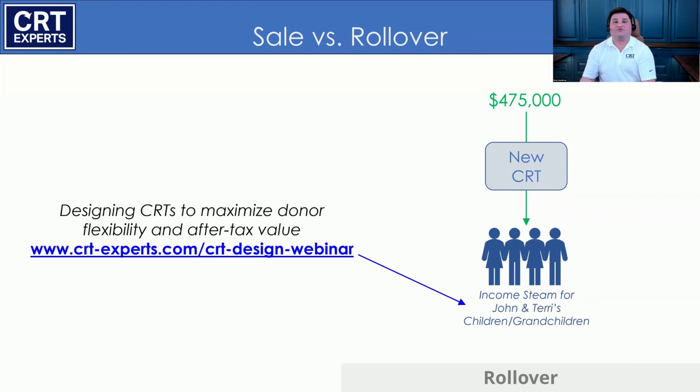So once John and Terry have passed at their life expectancy, their kids would step in. They take the income from a $1.5 to $2 million CRT until they pass, and then it would go to the grandkids. Again, how that actually works is outside the scope of this discussion, but if you're interested, you can see a link to another webinar we did on that topic, or just give us a call. Happy to walk you through that.